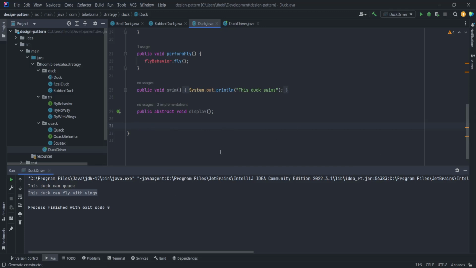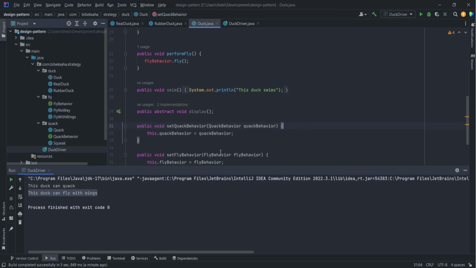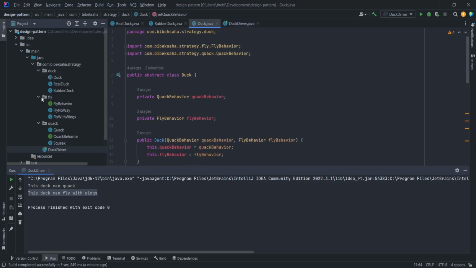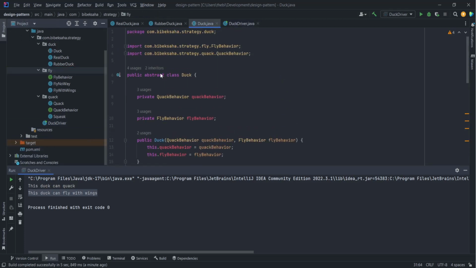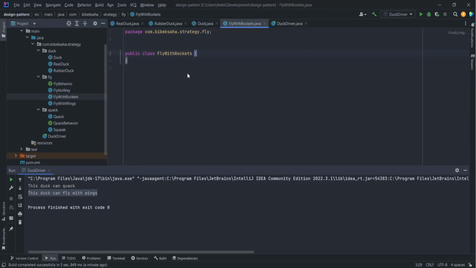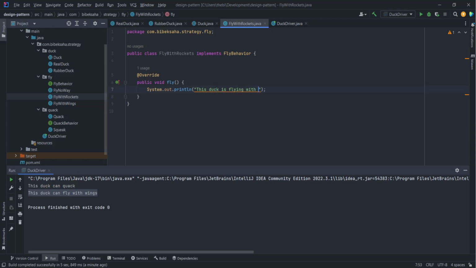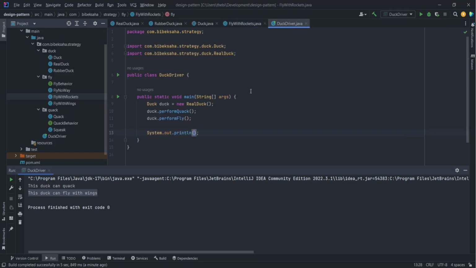You don't need the getters method, just the setters method would do. Why did we do that? In our fly interface, let's create a Java class and call it fly with rockets, which implements fly behavior. This duck is flying with rockets.